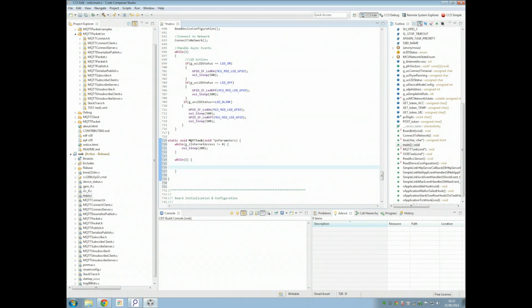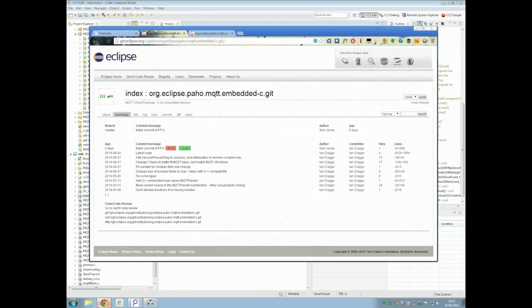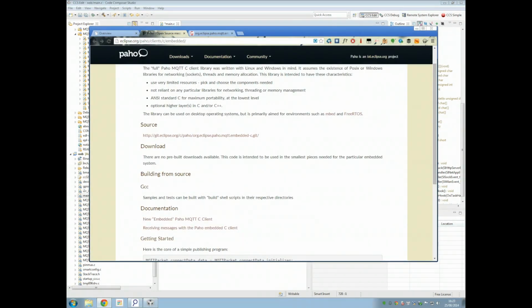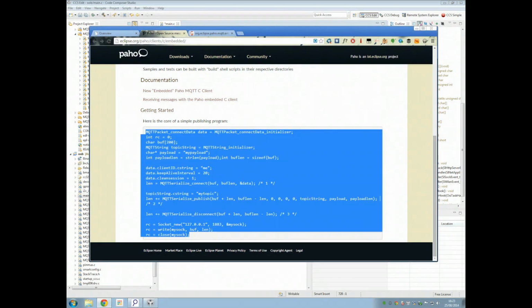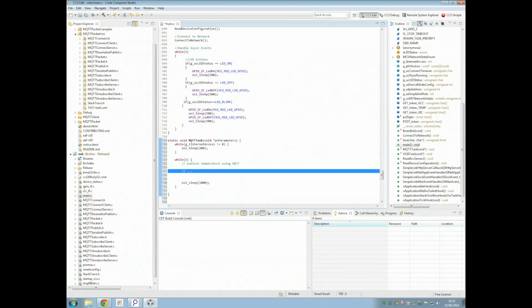While true, that is basically forever, I want to do stuff. And I want to do stuff, wait for a bit. Well, I think I said in the intro that we want to publish every second. So I want to publish temperature using MQTT. And so what is going to be there? Well, this is where we can use the code example that we've seen earlier on the Paho webpage. And this is basically these 10 or 20 lines of code. Copy, paste.